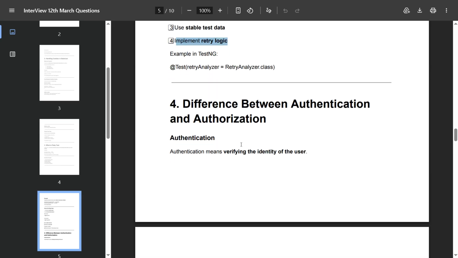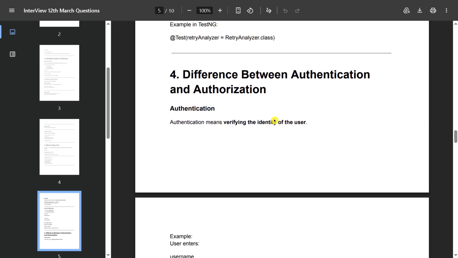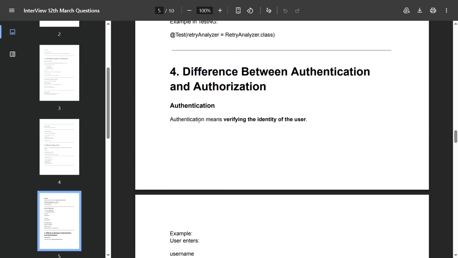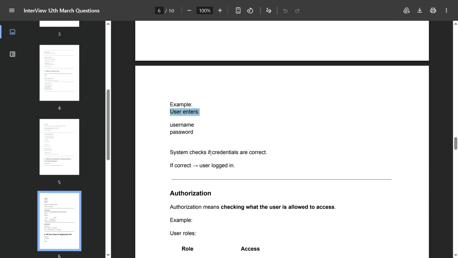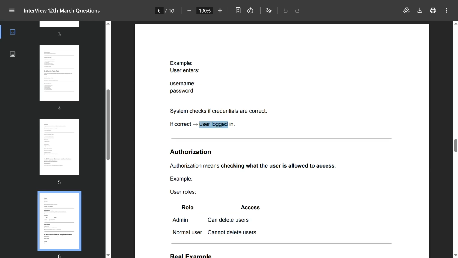And they have also asked me the difference between authentication and authorization, an API question. Authentication means verifying the identity of the users. For example, we enter username and password. The system checks if credentials are correct. If correct, the user logs in. And authorization means checking what the user is allowed to access.